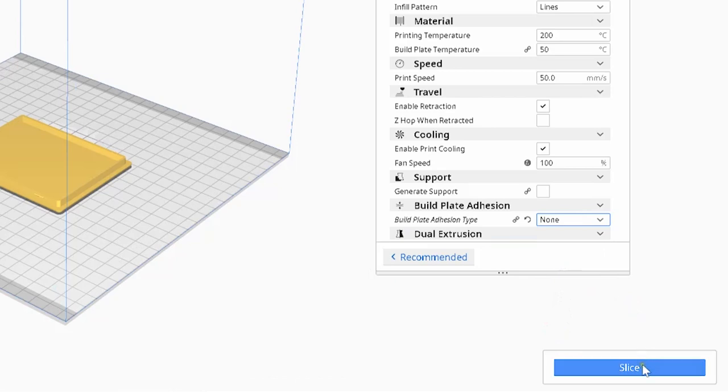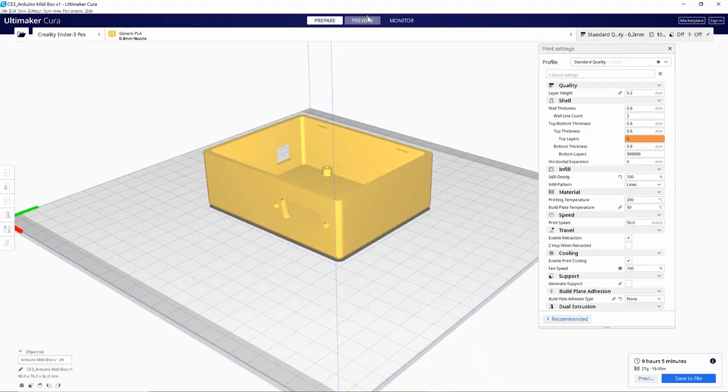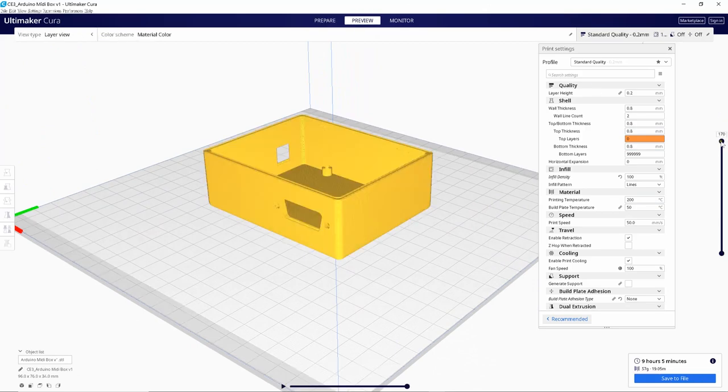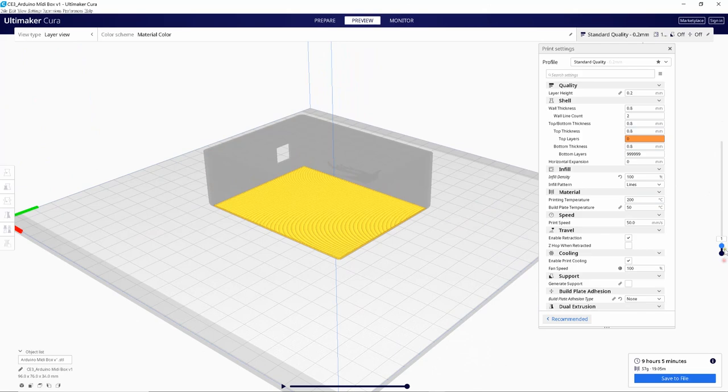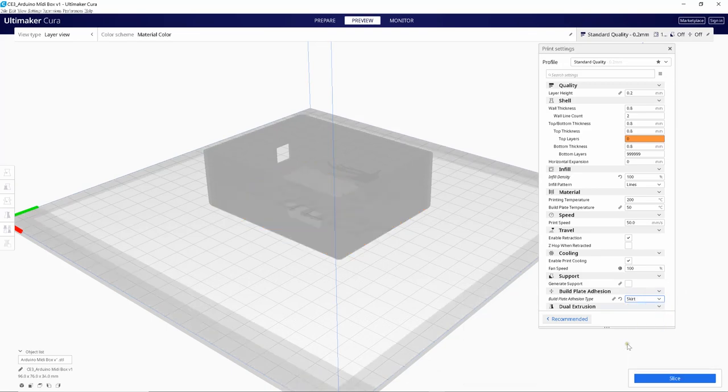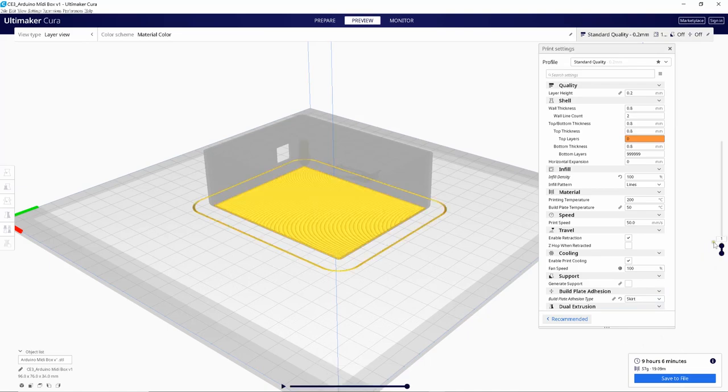Then press the slice button to slice. You will notice that it takes 3 hours and 35 minutes to print a lid. Then reprocess the box with the same parameters. And press the preview button to use this slider to preview the printing process. At this moment, we didn't choose to print the skirt. But after choosing the skirt and slicing again, when previewing, you will see that the first layer has printed the skirt.